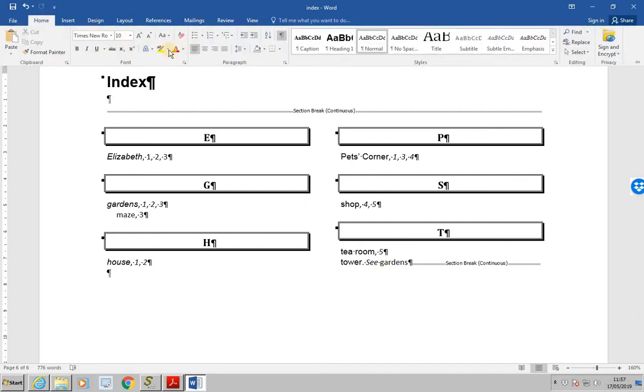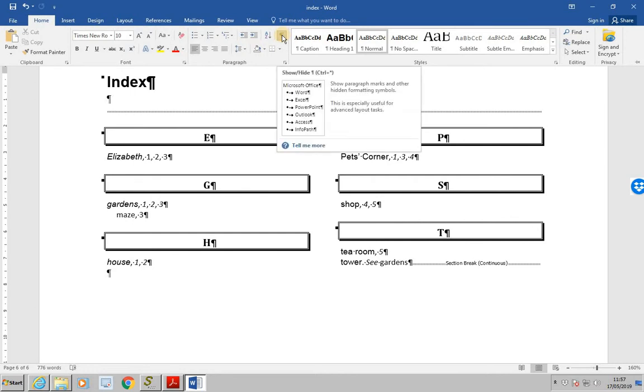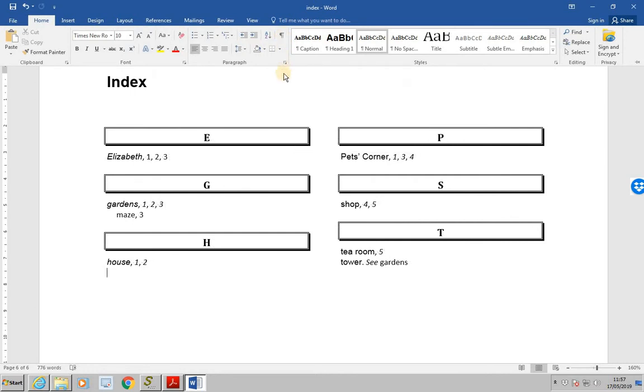Let's just go on to Home and take away the non-display marks. This is what it would look like if you're printing out. What you have now is an index table which includes the cross-references that we were talking about earlier. Next, let's move back on to show the various paragraph marks.